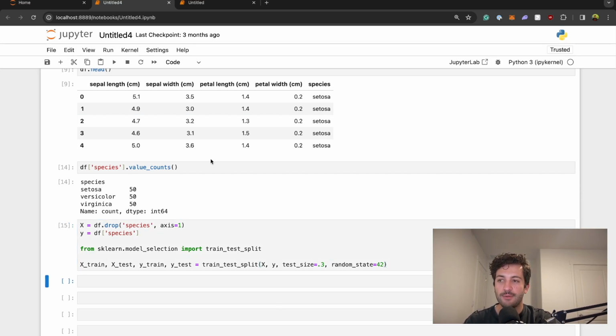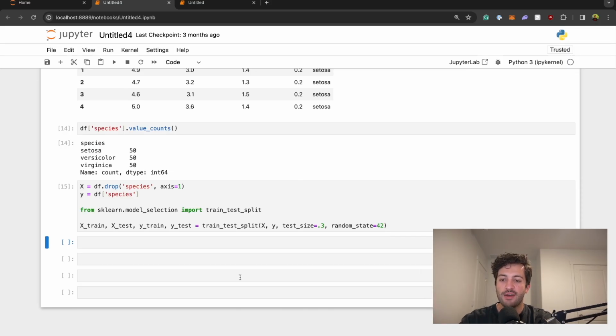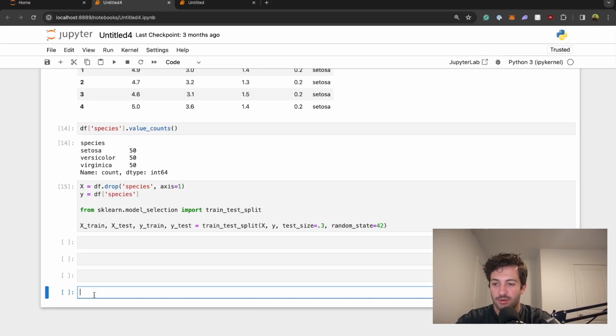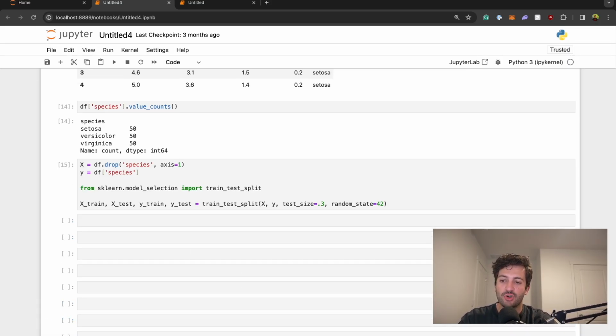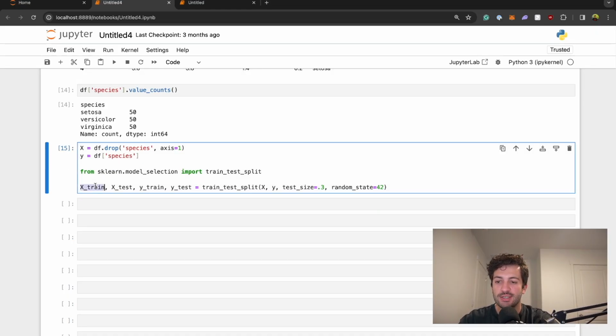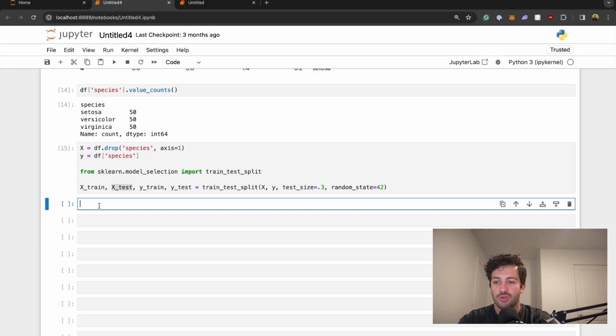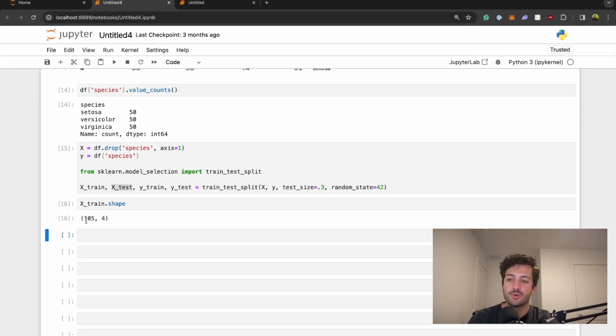So run that. And now we have our 4 variables. We have an X_train and X_test: our training data for our features, and our test data for our features. To show you how this got split, if we say X_train.shape, we have 105 rows that we'll use to train the model, and the remaining 45 rows will be used to test the model.